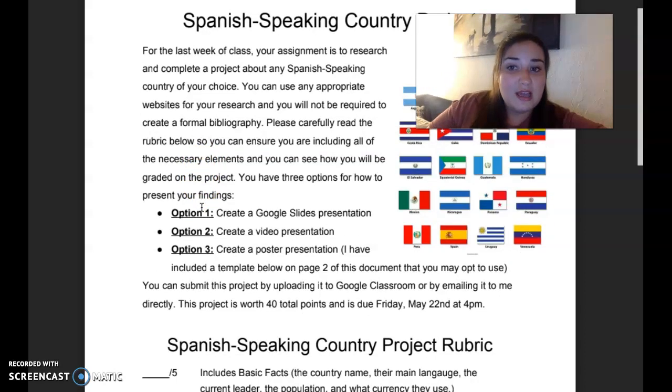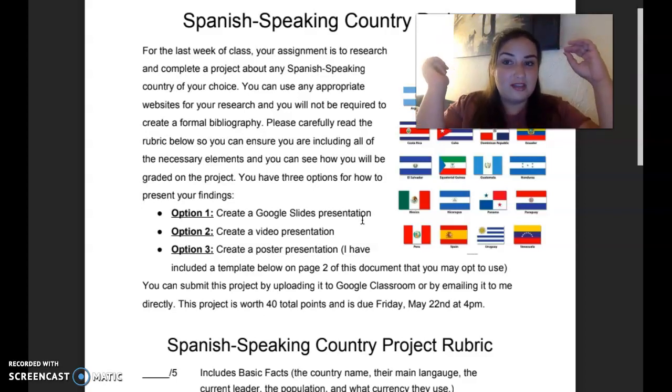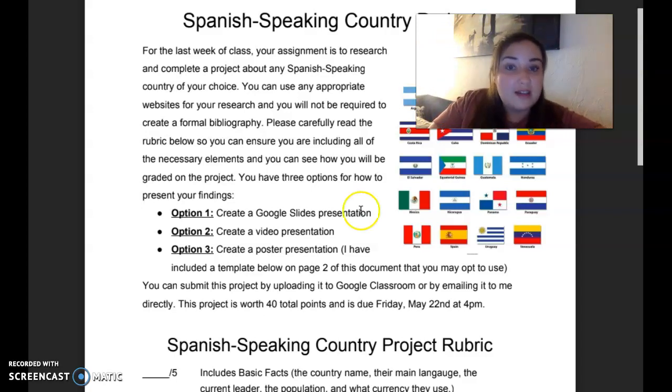So you have 3 options for the project. The first option is going to be to create a Google Slides presentation. If you want to create a slideshow and put the information on different slides, that would be great. If you don't really want to do that, you could create a video. You wouldn't necessarily have to visually represent the information, but you could tell it to me in the form of a video. What I'm using right now, it's called Screencast-O-Matic. It's a really great, easy tool for making videos. You could do that too.